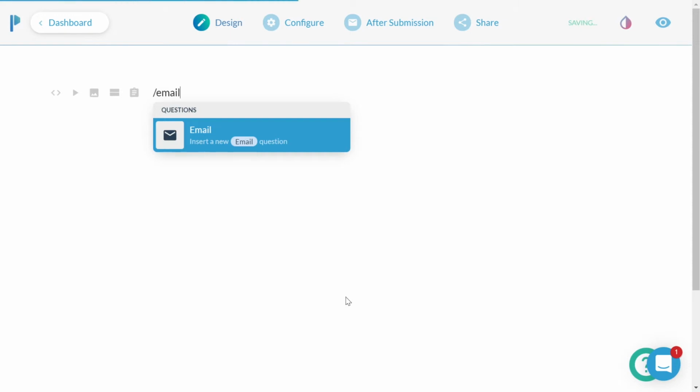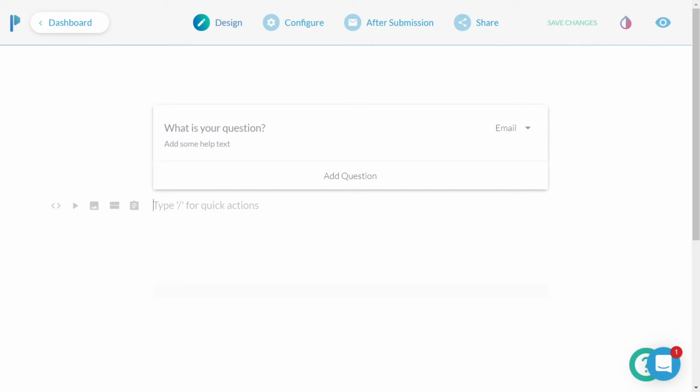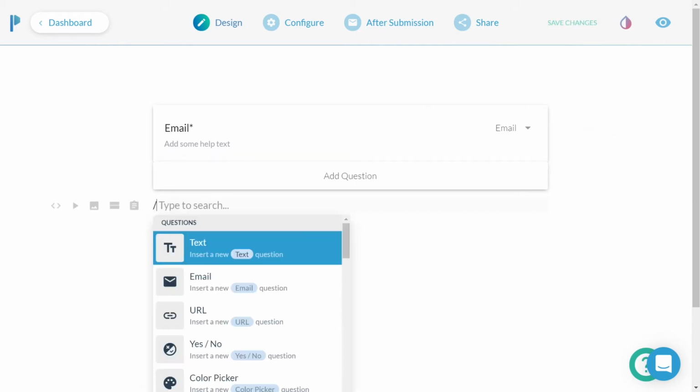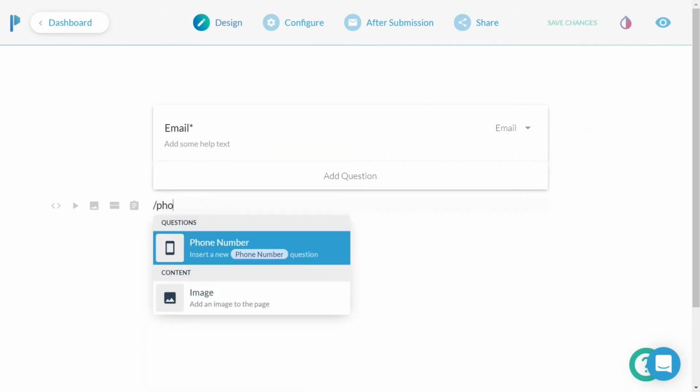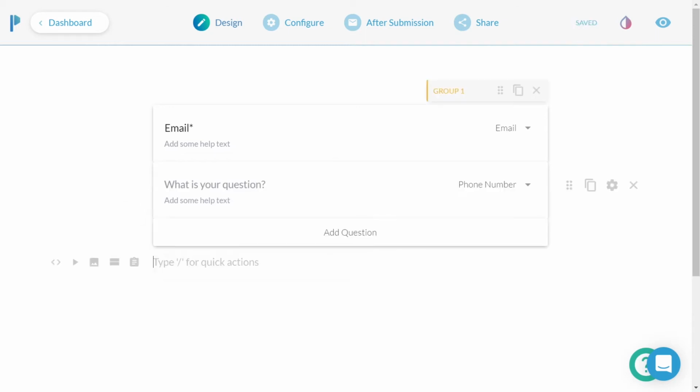Then, I'm going to hit enter. And as we can see, an email question field type has been automatically created. All I need to do now is change the title for this field. What other information should I gather? I know, typing a / and then phone number, hitting enter once again, will automatically create a phone number question field. Once again, let's change that title.